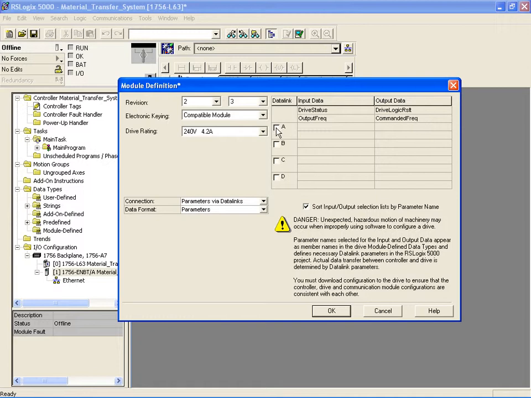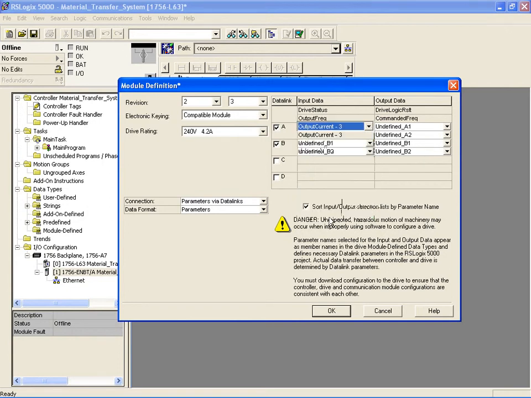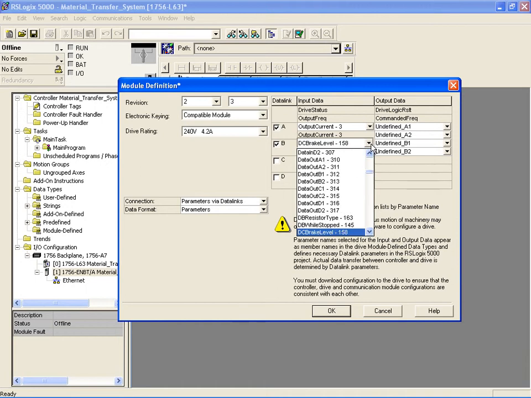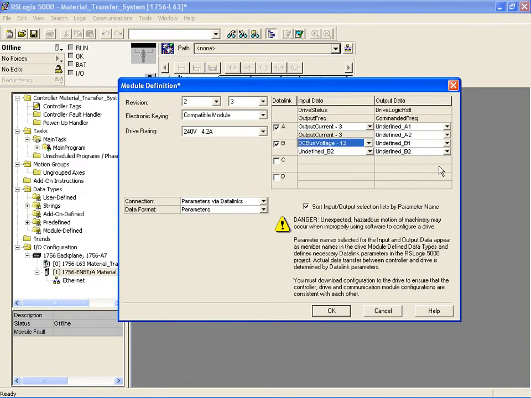Then you're going to go in and enable the data links for the data that you want to communicate back and forth with the drive. In this case, we want to read back output current, which is a 32-bit parameter. That's why it takes up 2 locations. And DC bus voltage, which is a 16-bit parameter, and it will only take up 1 location in data link B.